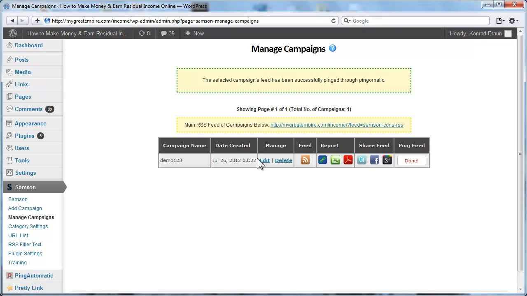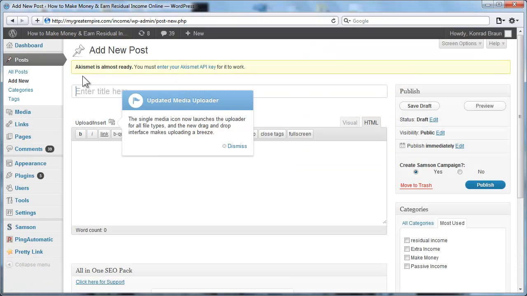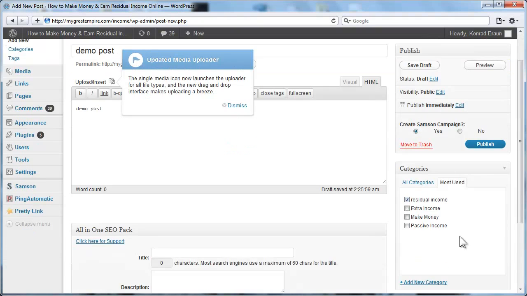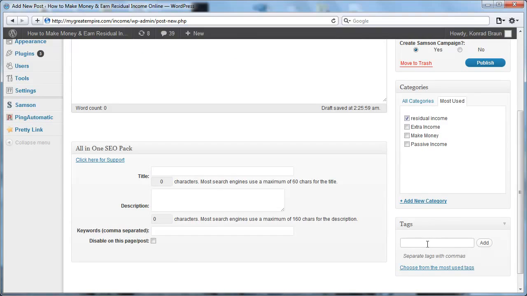But let me show you another feature. Let's click on create a new post, and let me just quickly type in demo here. Demo post, and we'll just select one category there. We'll just randomly add some keywords: money, cash, make money. This is a throwaway domain name that I use for testing, so I'm not too worried. I'll just use those 3 keywords, click add.